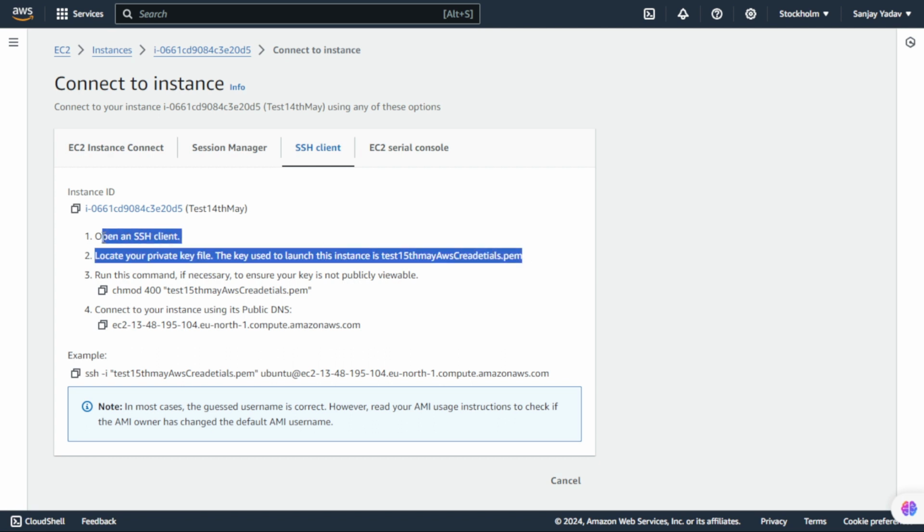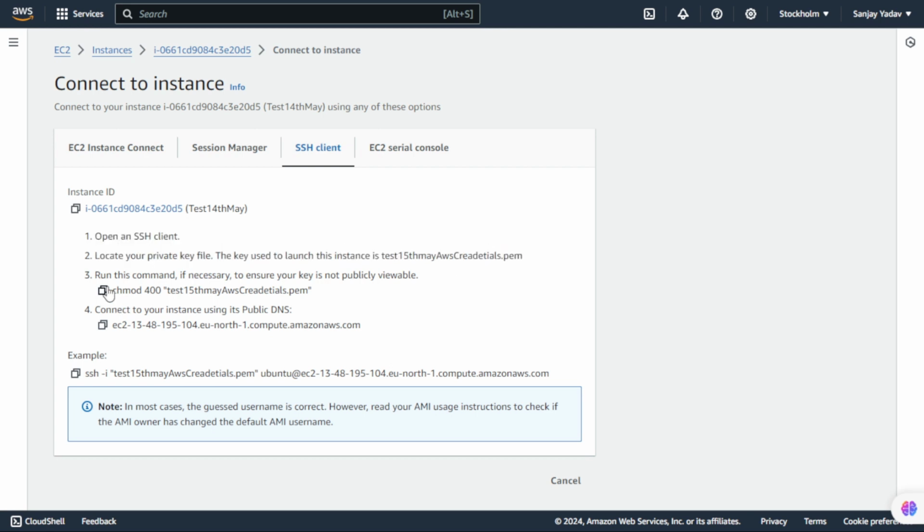To locate the Downloads folder, or if you saved it in a specific folder, just go there. We can go there using cd and the folder name, and once we have located this file, simply run chmod 400 and your file name. What it will do is assign the permission to your file. And then next we have to connect using the DNS instance. So this is the instance. For example, you can connect like this: copy this code and paste it there.